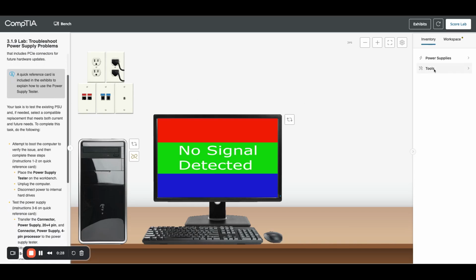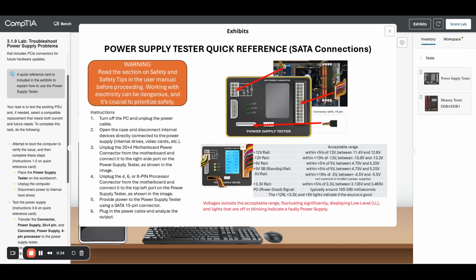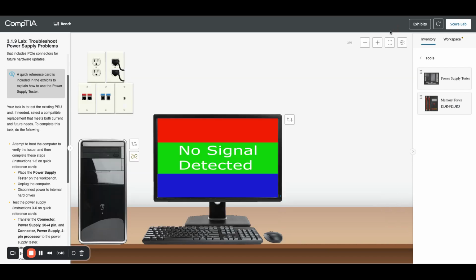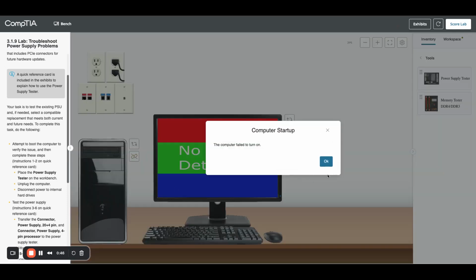Now we have a new tool in this one, which is a power supply tester. Along with the power supply tester, it gives us this exhibit with some instructions on how to connect that and use it. So we'll be using that a little bit later. First thing it wants us to do is boot it up and just see what happens.